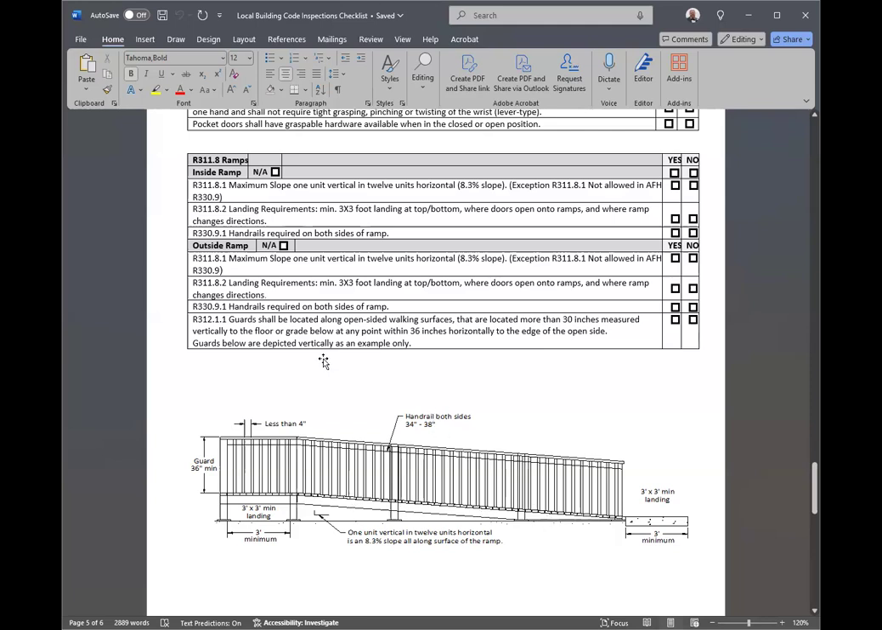All right. And then you have handrails on both sides, and then you will have guards located on any open-sided walking surface that is located more than 30 inches when measured from the ground to the bottom of the ramp, okay? So at any point the grade is greater than 30 inches, you need to have the guardrail.